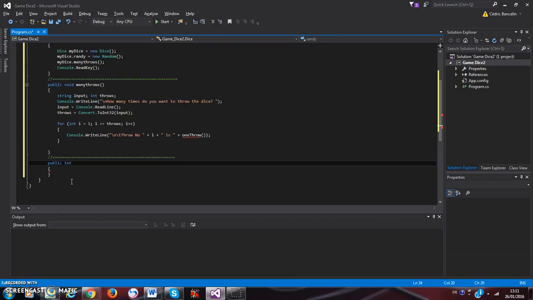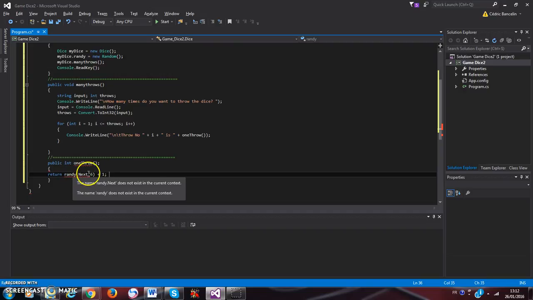The remaining part, you're going to want to create public int one throw. Inside of it, you're going to add return randy.next, and you're going to put 6 here, 6 here, and plus 1. So what does it mean here? There's going to be a random number chosen between 6 and 1. And it's going to return into this program here.